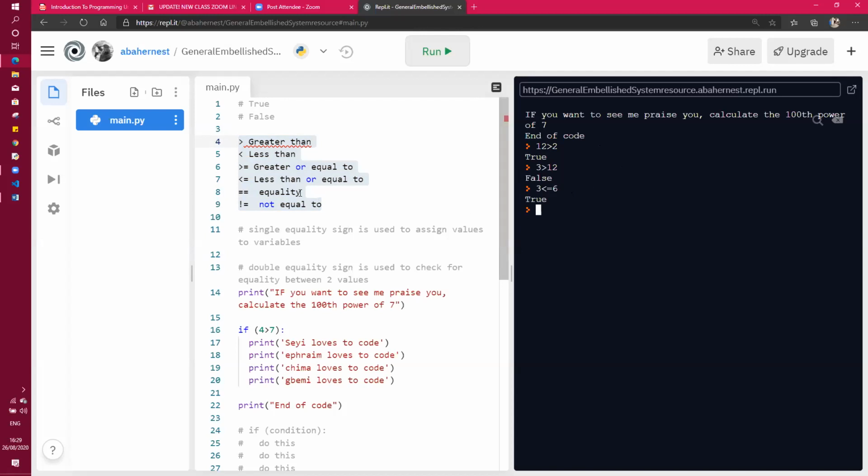Likewise, the other ones. 3 equals to 6. The condition is that this 3 must be equals to 6. Is this obeyed? It's not obeyed, so it's going to give us false. Likewise, the last one, 3 not equals to 6. The condition is that 3 must not be equals to 6. Is the condition obeyed? Yes, because 3 is not equals to 6. So we hit enter and it gives us true.